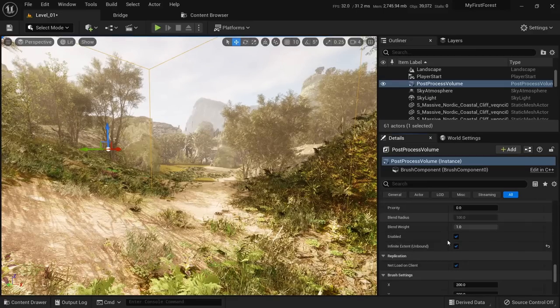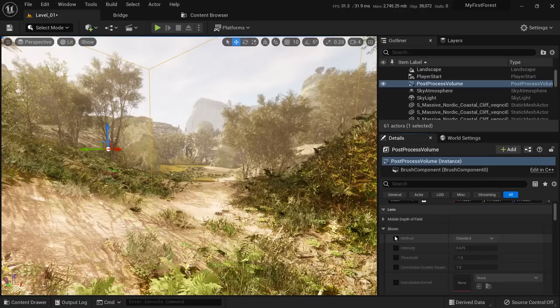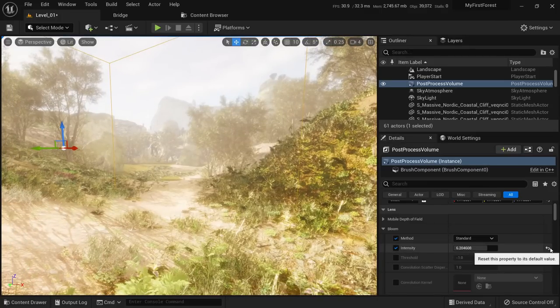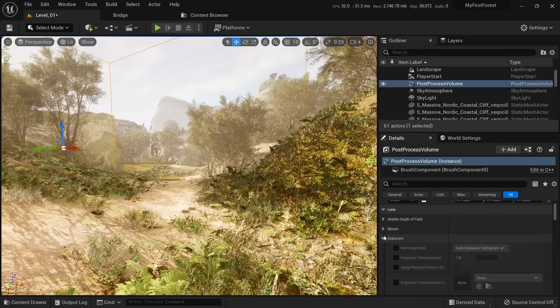just enough so that there is something going on here. Okay, the next one, of course, is the bloom. That really depends on you. If you put the bloom, everything will look more fantasy, like you are in a dream or something. We're going to leave it like that. We're not going to touch the bloom.